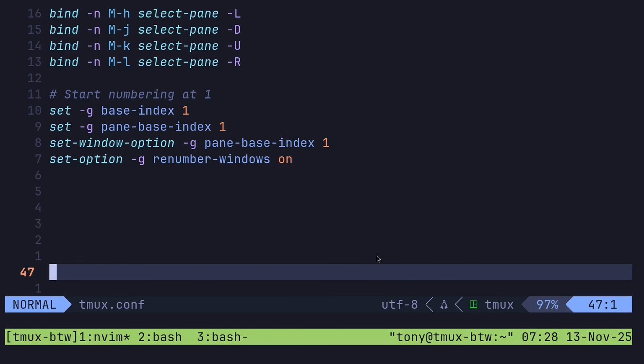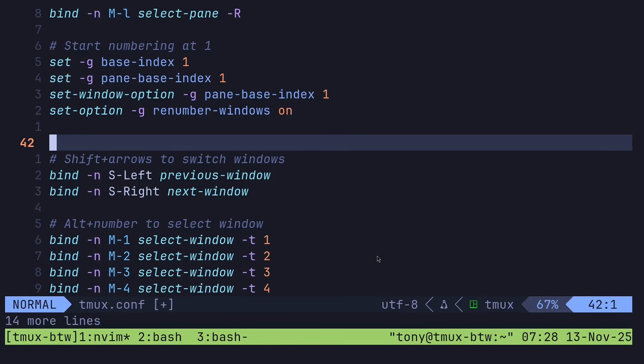And we'll go on to the bottom. The first thing we're going to do is add the shift arrows to switch windows. So it's going to be S left for the previous window and S right for the next window. And that's if we're feeling lazy, we can use the actual arrow keys. I don't often do this, but I keep it in because it was my first legacy way.